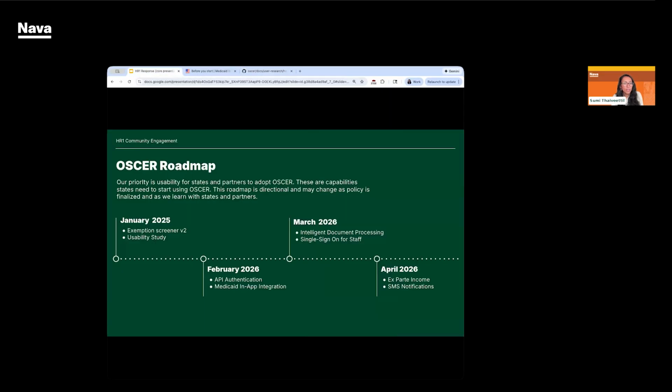So let's jump back to what else is coming up. Our roadmap is still focused and connected to our vision: meet HR1 fast, ensure eligible people receive coverage, reduce staff burden, and keep states in control. I'm going to go through this a little quickly just because of time. This month you saw the exemption screener usability study, and we'll continue to share usability studies in future demo sessions as well. So continue to join us if you want to see that.